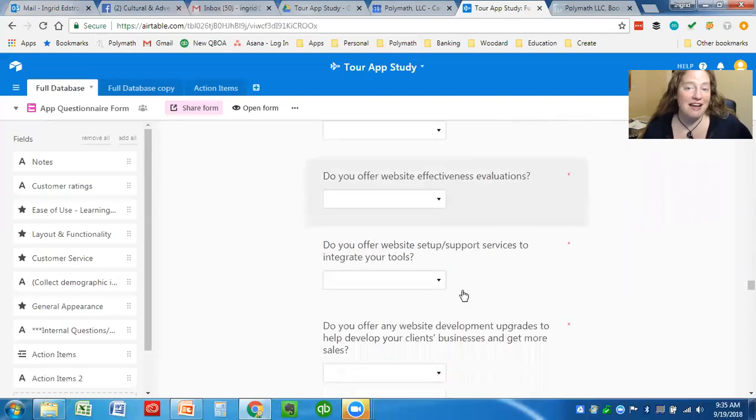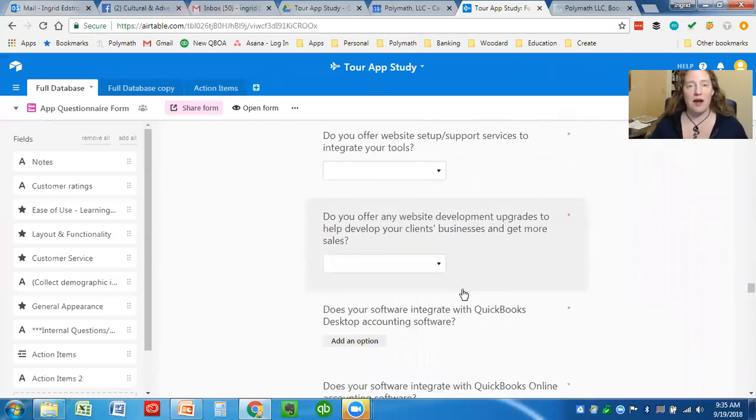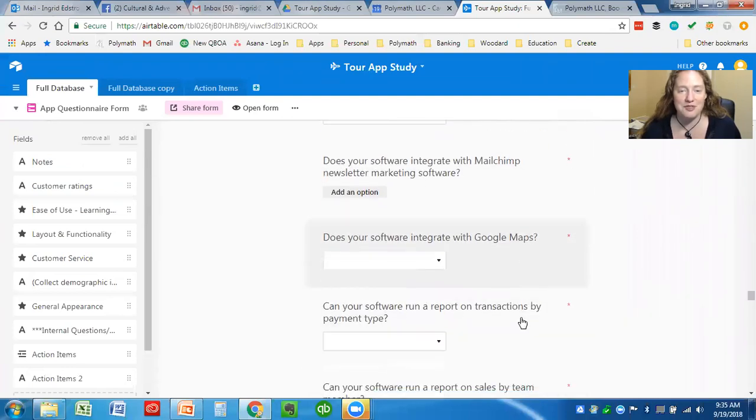Do they offer website effectiveness evaluations? Some do, that's why we have it in here. And some even offer website support services to help integrate the tools and even web development upgrades. So there are some applications that they'll get you set up in their application for you and do a lot of those setup pieces on your behalf so that you don't have to worry about it. Does the software integrate with QuickBooks Desktop, QuickBooks Online, Xero, MailChimp, Google Maps? Lots of integrations. There will be more added to this list as we go.